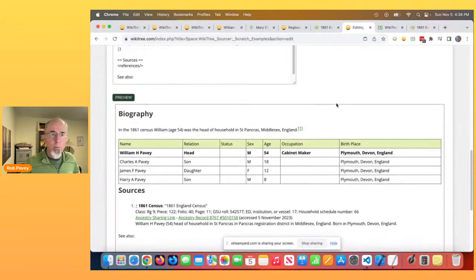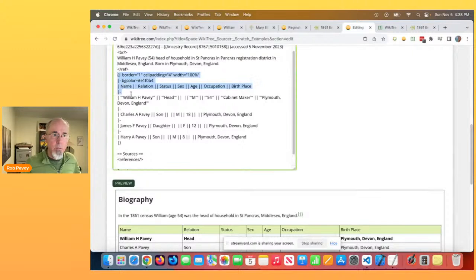So yeah, it used to be people would say, I don't like using tables because I don't know how to edit them. But now you don't need to know all this syntax.